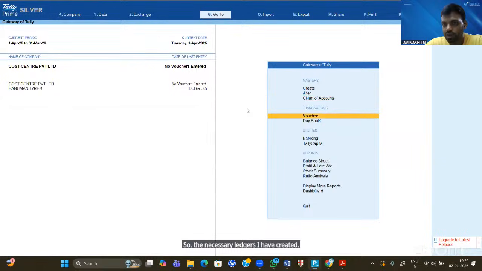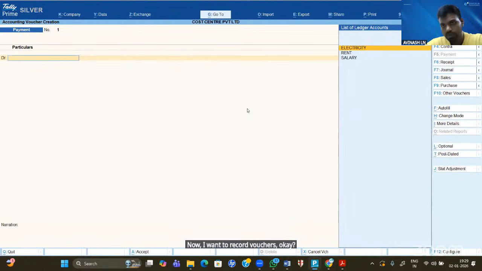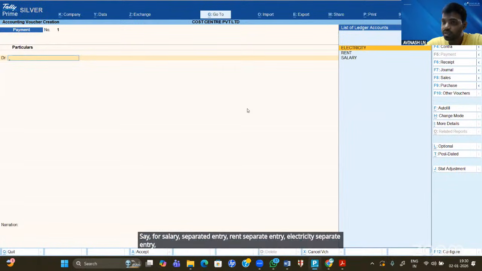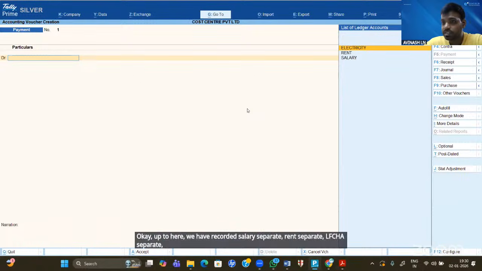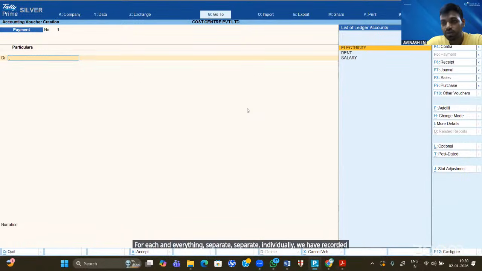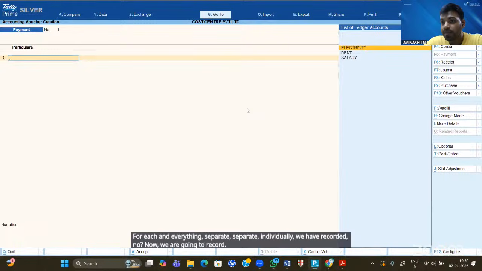So the necessary ledgers I have created. Now I want to record vouchers. So I have selected the payment entry. See, for salary a separate entry, rent a separate entry, electricity a separate entry. No need to record separately or individually. Under one voucher, you can record all the branch entries. How is it possible? I will show you now. Up to here we have recorded salary separately, rent separately, electricity separately. Now we are going to record combinedly.